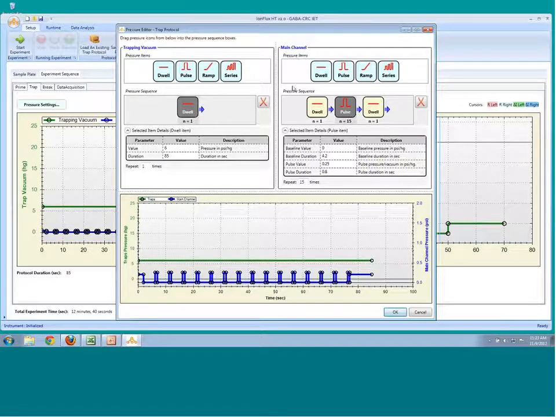And then within the main flow channel, we have a somewhat more complicated pattern where we have dwell periods on the front and back end, and then pulses being applied. And for our pulses, then we give them baseline and pulse values, as well as the number of repetitions that we want to apply. And like I said, we can choose to make this design even more complicated with ramps or series features.